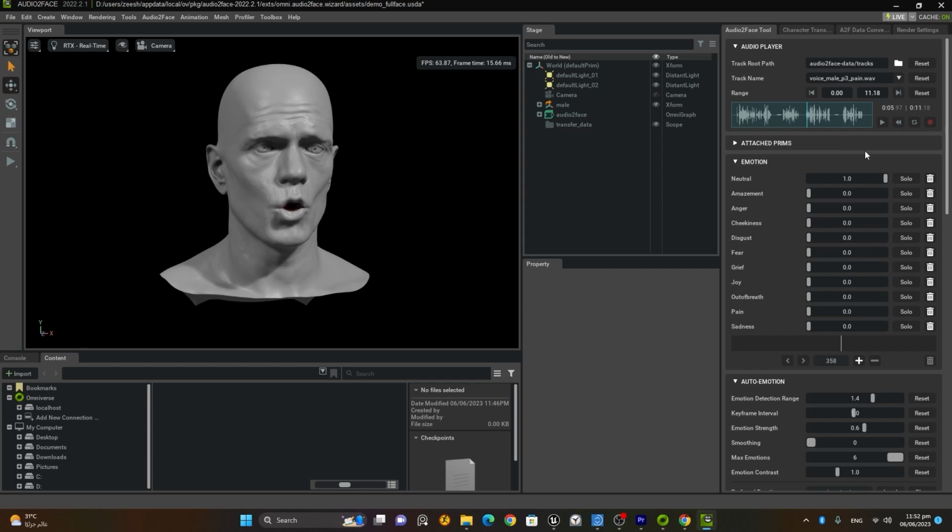Now, the audio itself sounds like he is in pain, but his expression doesn't look like he is in pain. So what we can do is use the different options here. You will see there is emotions, and right now we are in an emotion which is neutral. So his facial expressions are neutral. We can increase the pain from here. So you can see now he is in more pain, and I will reduce the neutral here. Now if I play.